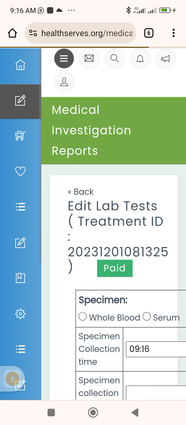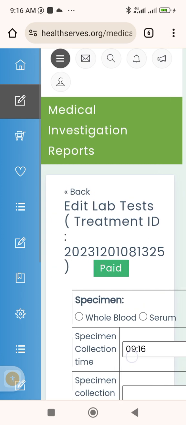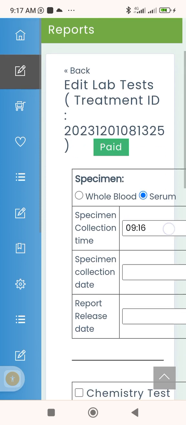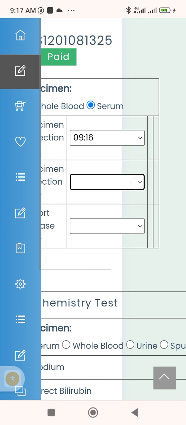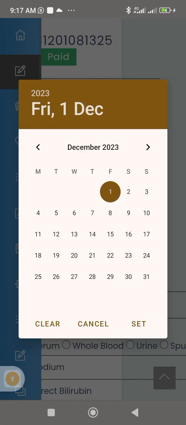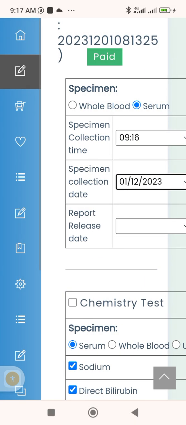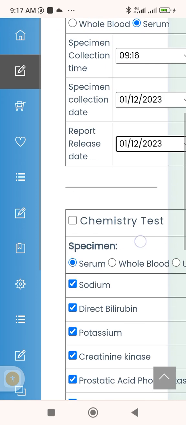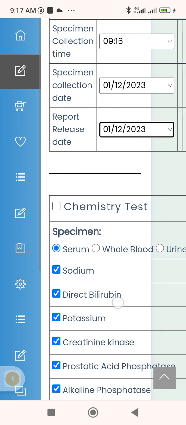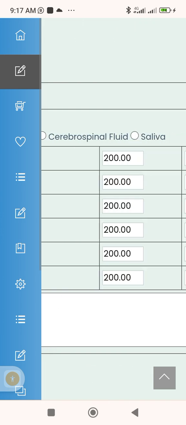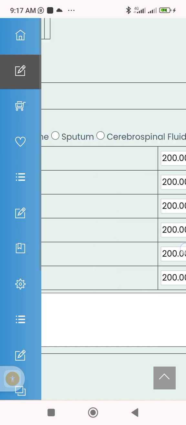So you click on edit, collect sample from the patient. What sample are you collecting? We selected serum, that's why we have it here. Select specimen collection date. Click on this. It is today. Set. Release date is today too. Set. Now we have to run the test. So chemistry test, we have selected serum. Let me turn it this way so I can see what I'm doing all at the same time.